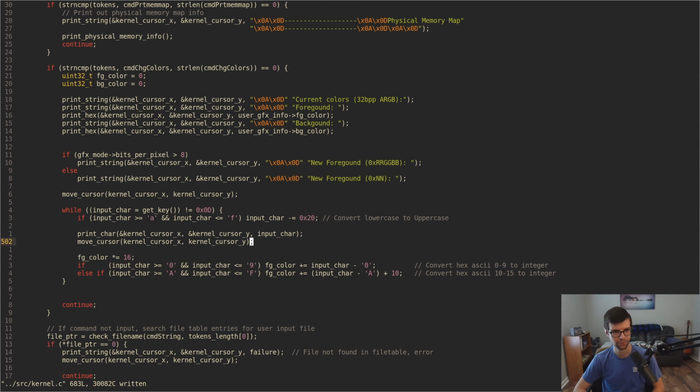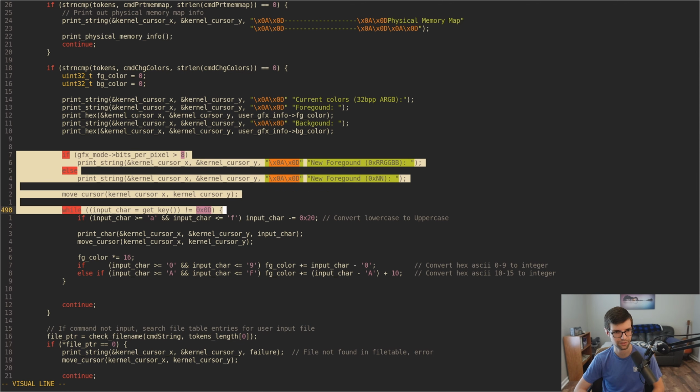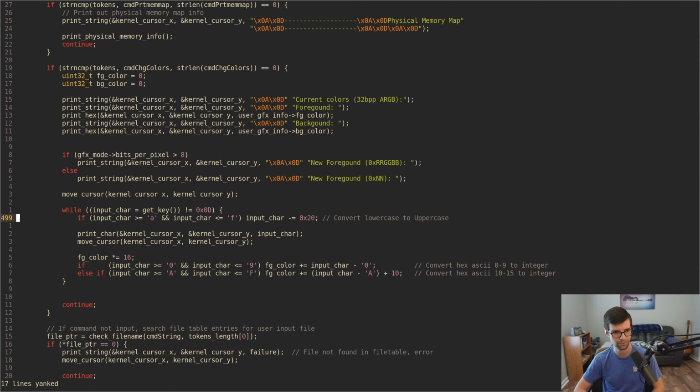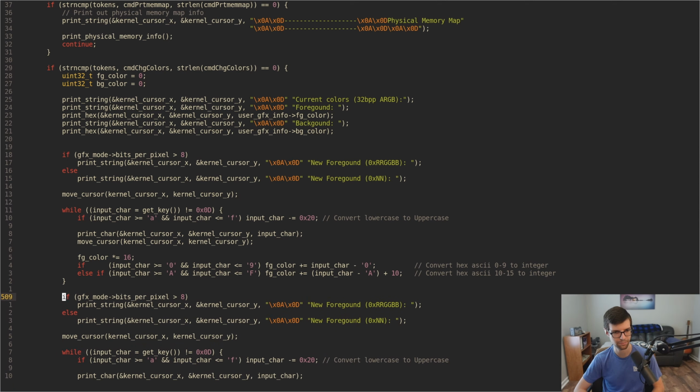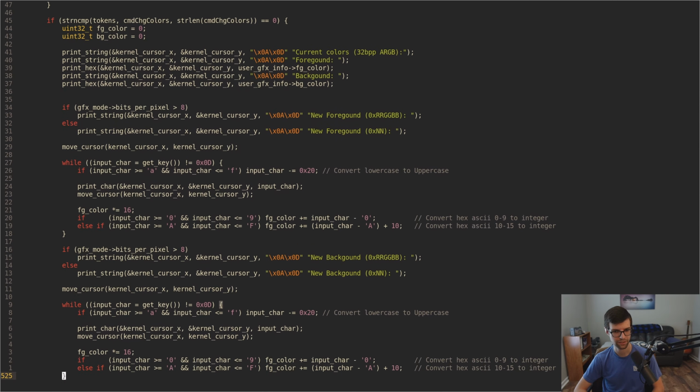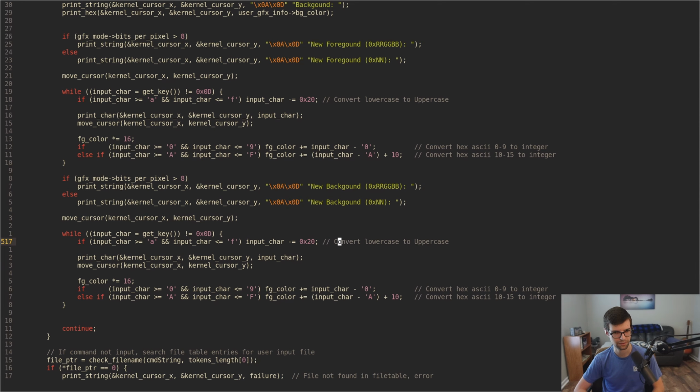Okay, so that's the first while loop, then we need to get the second. So I'm just going to copy this whole thing here. That's for the foreground color. We need to get the background color now. So we'll have new background, if it's 8-bit or not, and we'll enter it into the background color instead.